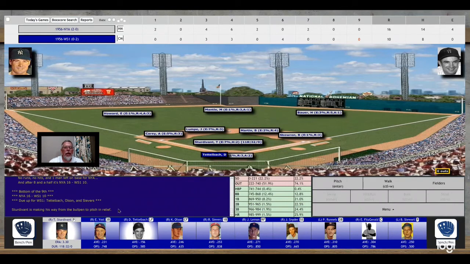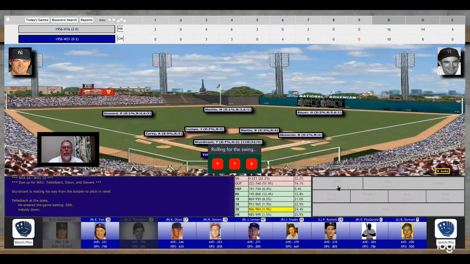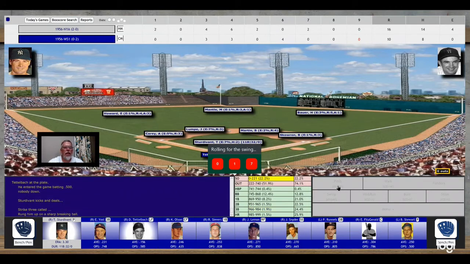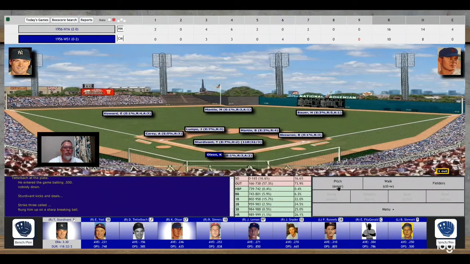Sturdivant on the mound with a 3.30 ERA. And here is the pitch to Tettelbach. Nobody out here in the bottom of the 9th. Here is the pitch. And it looks like Sturdivant comes in and gets nasty. Hits a sharp breaking ball, called strike 3.